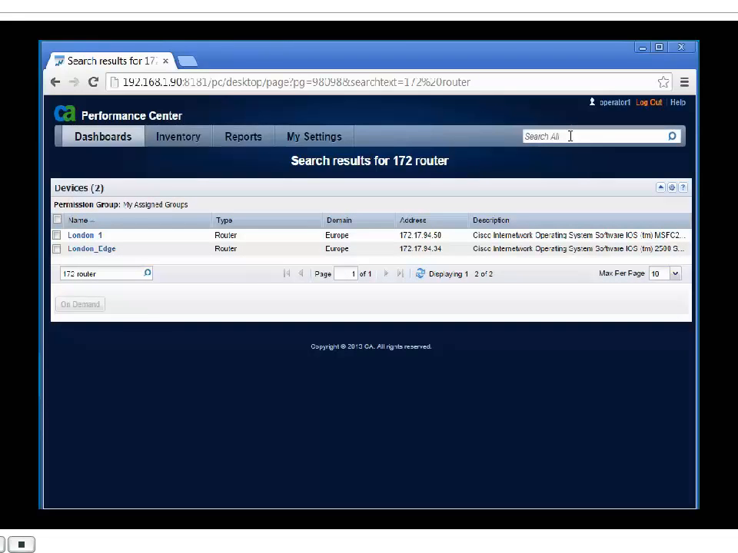You can also use wildcards to make a more precise search. In this case, you are looking for all routers that begin the fourth octet with the number 3. The results are Boston Edge with 192.134.141.33 and London Edge with 172.17.94.34.